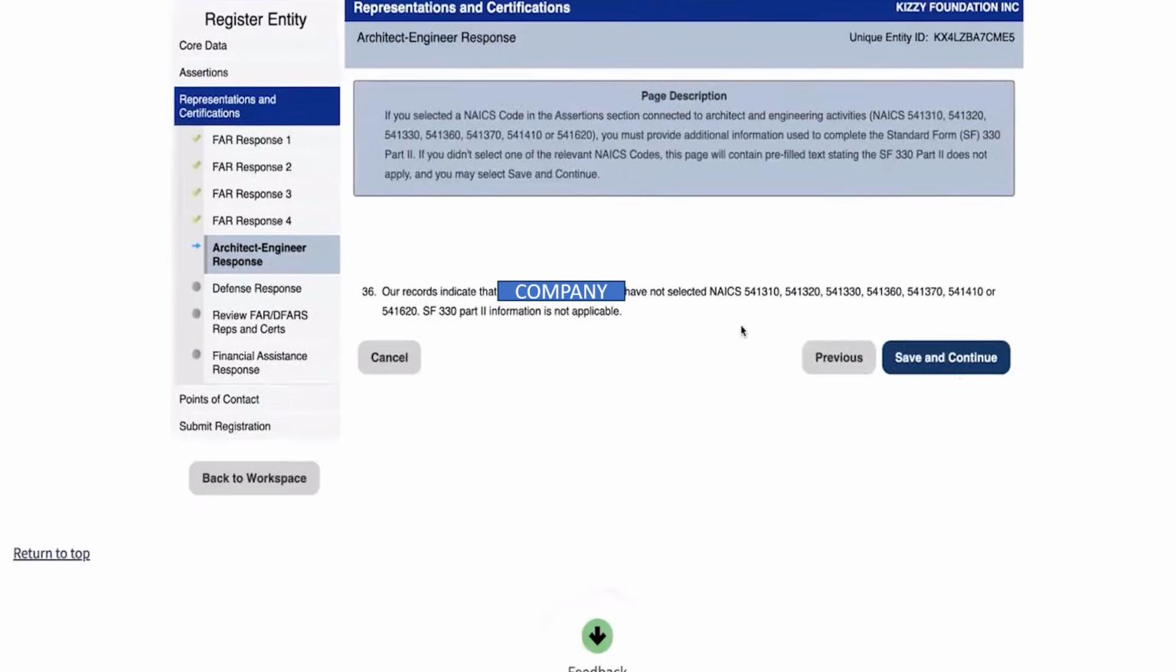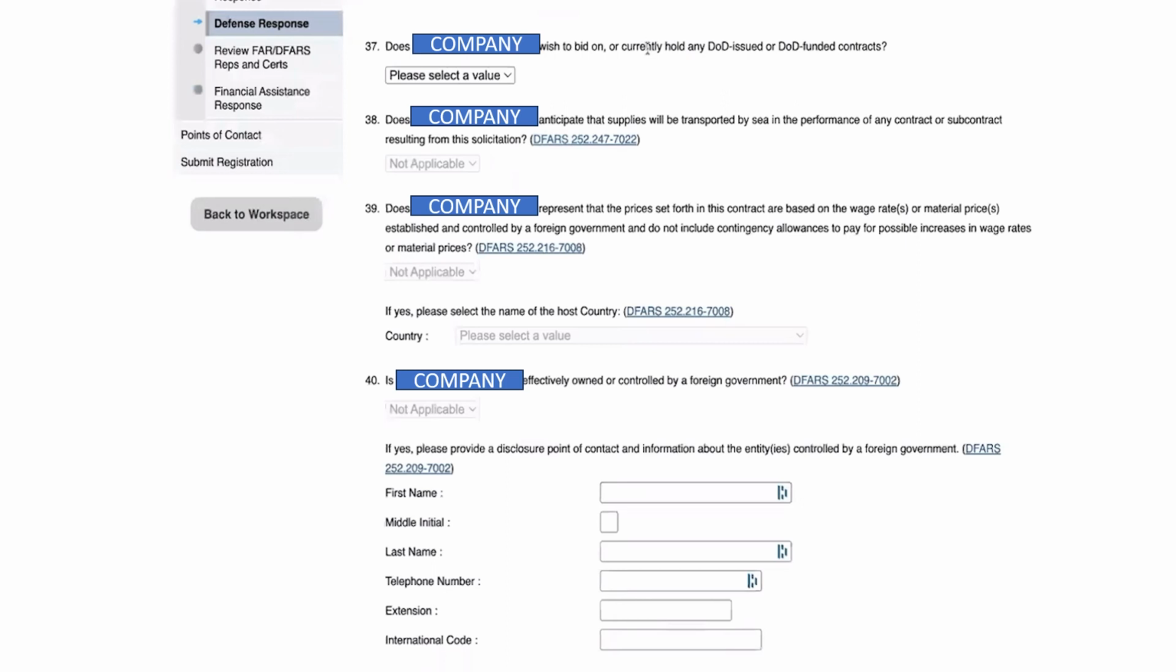You should now be on the Architect Engineering Response page. If you did not select a NAICS code that applies here, it will continue you on to the next section after you click Save and Continue. For the Defense Response questions, it'll ask you, do you wish to bid on anything with the DoD? Almost everyone here will want to click yes if you ever want to do work with the DoD.